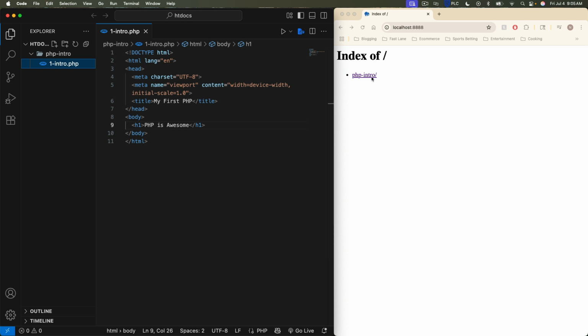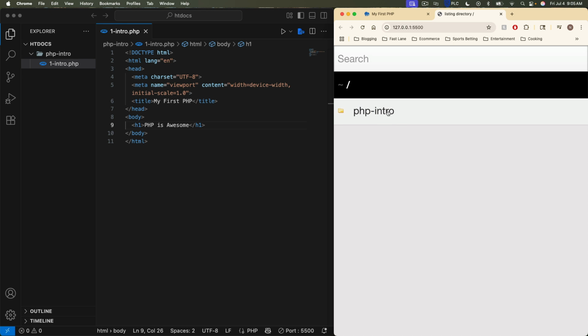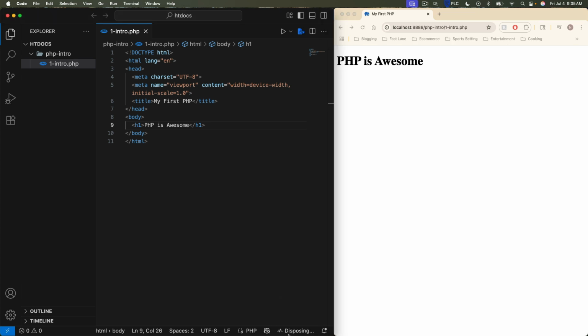Okay. Here's our PHP intro folder, and there's our 1-intro.php right here. So click on that, and there we go. There's our PHP. This page is running on a local server that can interpret PHP now. So again, we can't just click go live here. If we try that, look, it has no idea what to do. This is a PHP file. It's not going to show you anything. Can't do that anymore. That's done for now, okay?